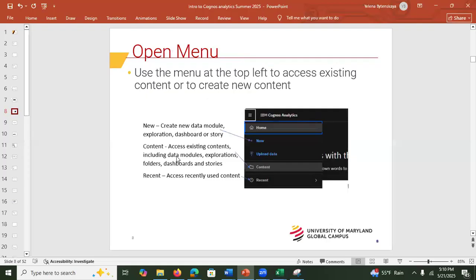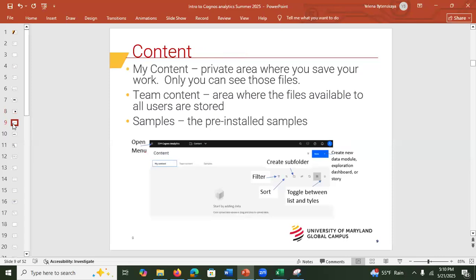That's a menu, all right? I talked about the content, but you can also create a subfolder and filter. For example, if you want to see only explorations, there is this option. At the moment, it's not going to make sense to show you because I don't have any explorations.